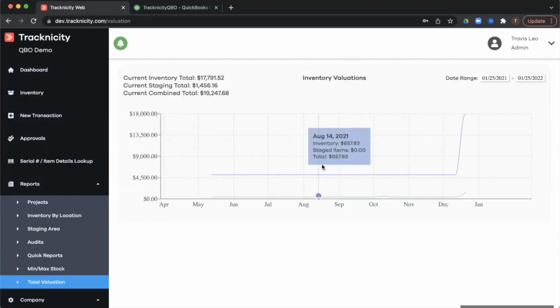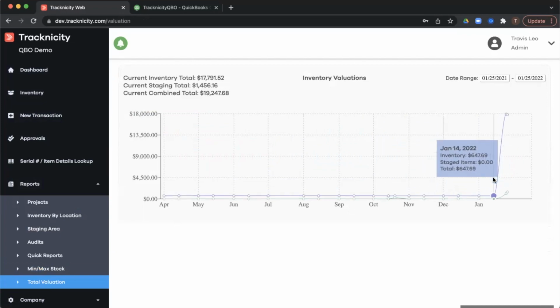And then the total valuation report just shows you a history of your total valuation of your inventory. I can see right here, if I hover over it, I have $17,000 in inventory, and I have $1,456.16 in the staging area. If I don't want to track that in the staging area, that's a selection that I can make here under company, which I'll show you in just a minute. I can also see the value right up here as well.